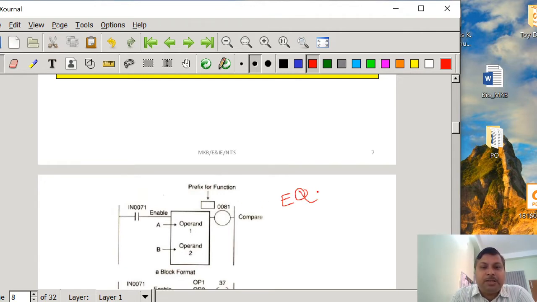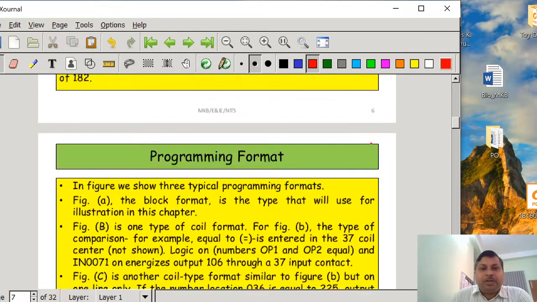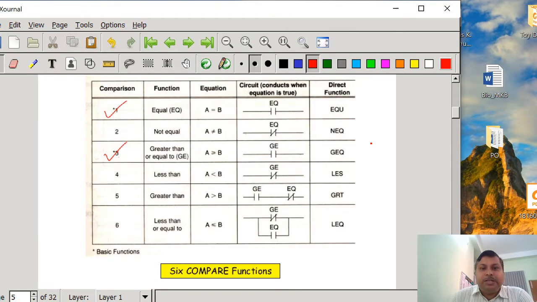If you write EQ 81, we are going to perform the equal function. As I said, here it is shown in a reversed way from what we have discussed. So suppose this is operand A and this is operand B. If A is 182 and B is exactly 182, then this EQ 81 coil is going to be energized. Fine.